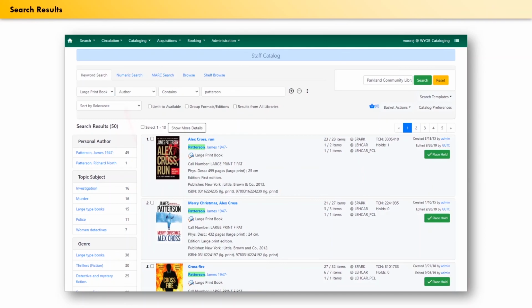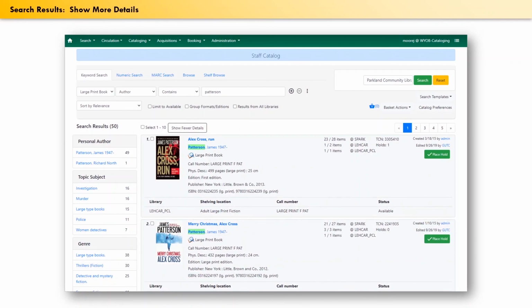To sort the results, click the drop-down box here and pick something from the options presented. To show brief summaries of the holdings information right here on the search results screen, click the Show More Details button. Now let us suppose that we wanted to look at the first record in the list of results, Alex Cross Run. To retrieve that catalog record, we can either click on the cover, or we can click here, right on the title.